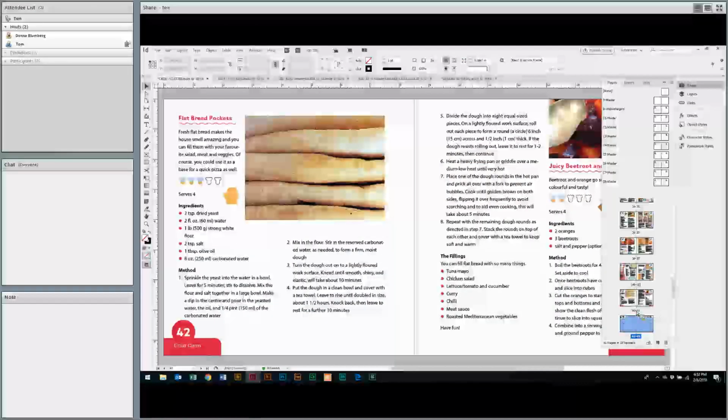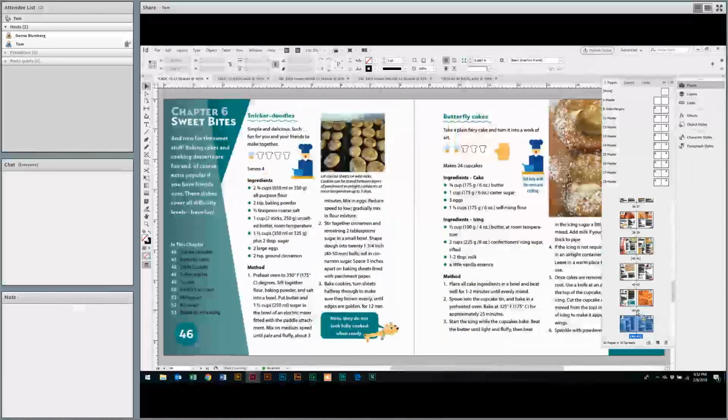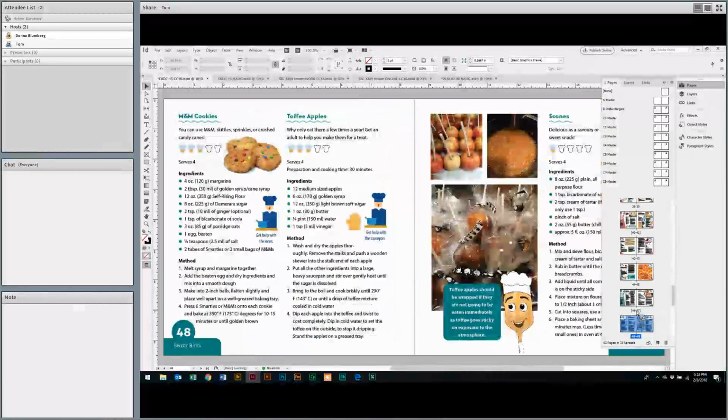So, all right, let me check my little list here. Yeah, we talked about styles. So I think we've covered most of those automated features.